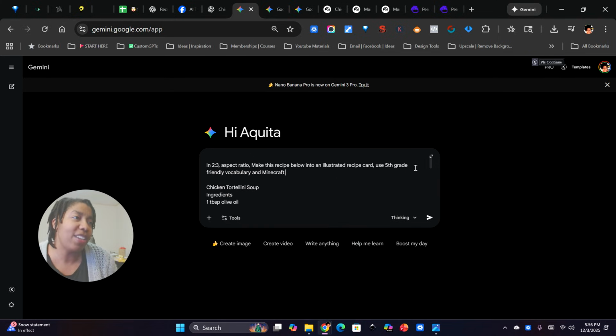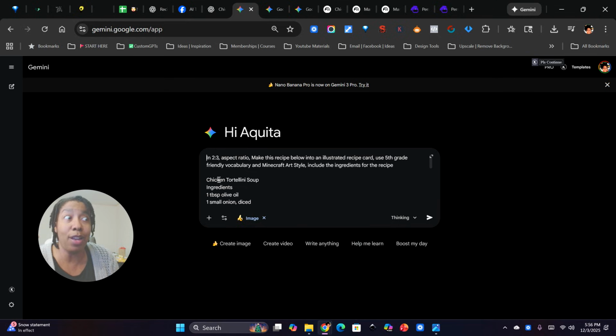And Minecraft art style. By the way, don't do trademark infringement. I'm just showing you guys this for demonstration purposes, and plus, I'm curious to see what it's going to do. I'm also going to include the ingredients for the recipe. I'm going to click Create Image to lock in Nano Banana, which is one of the hottest AI art image generators out right now. Who's to say for next week, because AI technology moves so quickly, but I'm digging Nano Banana right now. All right, I'm going to hit submit.